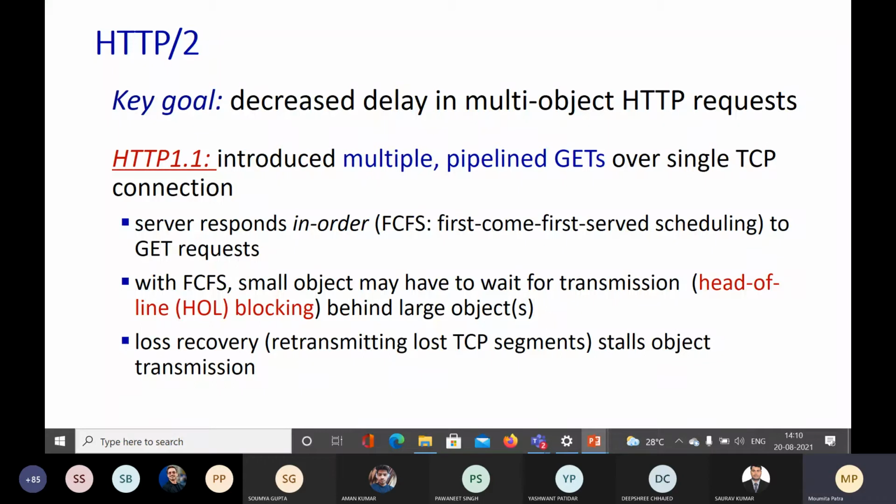All right, so after this we are going to look at the different versions of HTTP that are available. Okay, so we have learned about HTTP 1.0 and HTTP 1.1, right? So today we are going to look at a few more versions of HTTP, starting with HTTP 2.